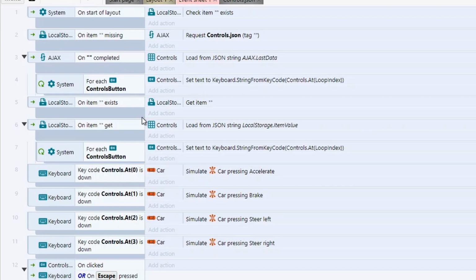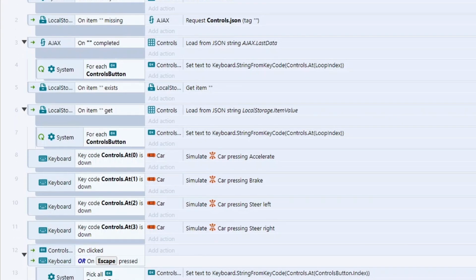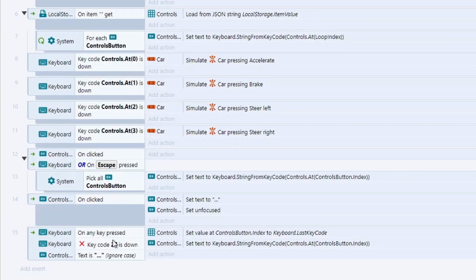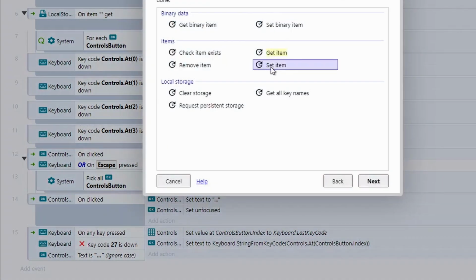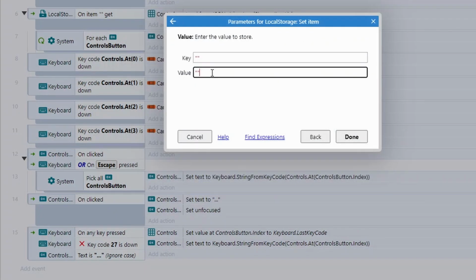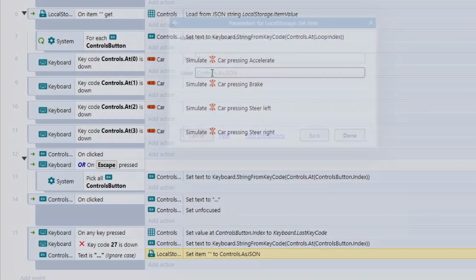Probably the most complicated part of this video. We also need the save system, and you'll be glad to hear the save system is really, really simple. We go down to the bottom where we set our different key bindings, and every time we change the key bindings, we want to do a save. So we just add an action, local storage, set item, leave the key blank, and we're just going to take our array, so controls dot as JSON, and that's it.